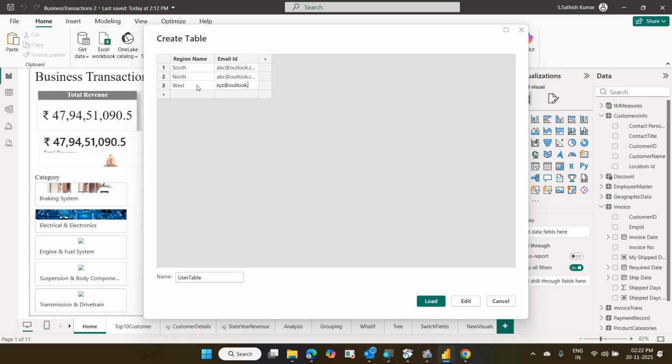So we have created a separate table. Go to Home tab and edit the data and give a name for the table. The table name is user table. One column is the region name, another column is the email ID. Load. Click on load.